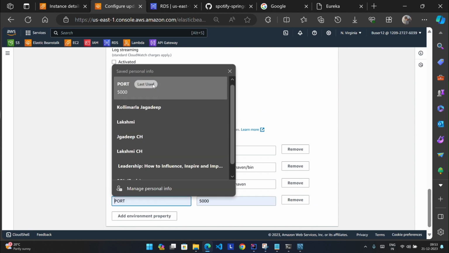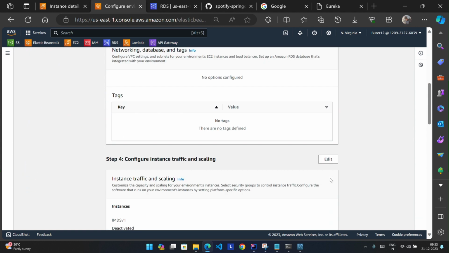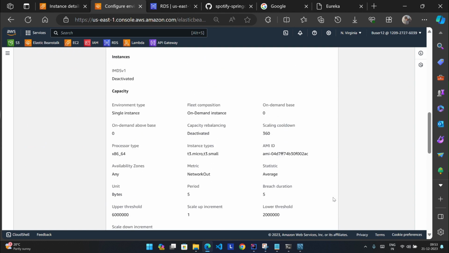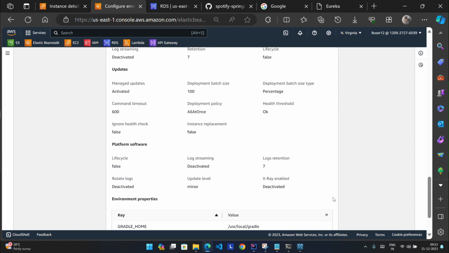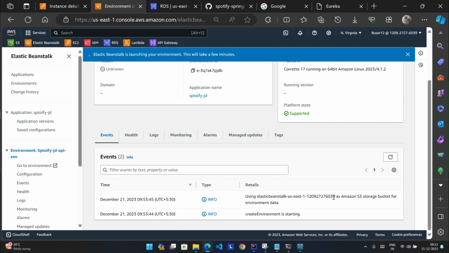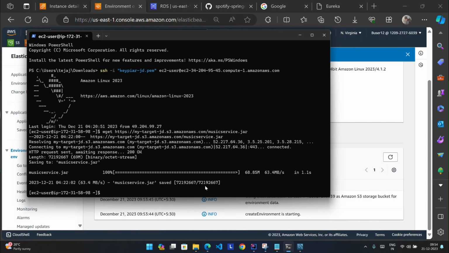You can deploy your API gateway in your EC2 instance as well. But if you are deploying it in Elastic Beanstalk, you need to specify the port as 5000 in server.port in the application properties of the microservice. Now let me deploy my music service in EC2.